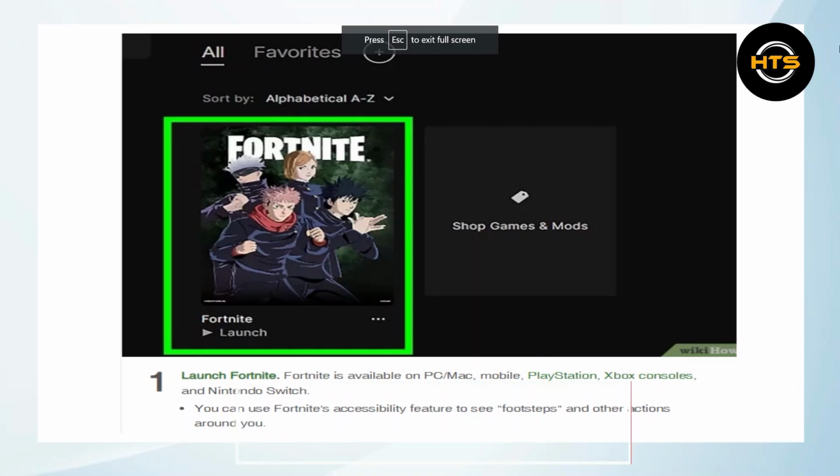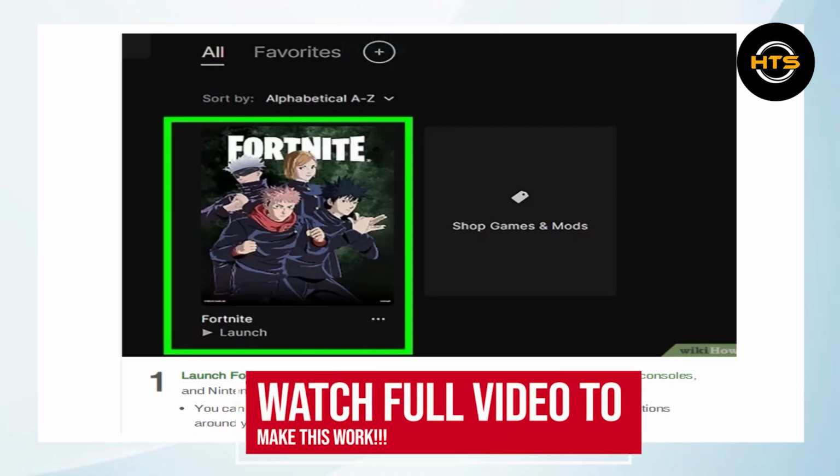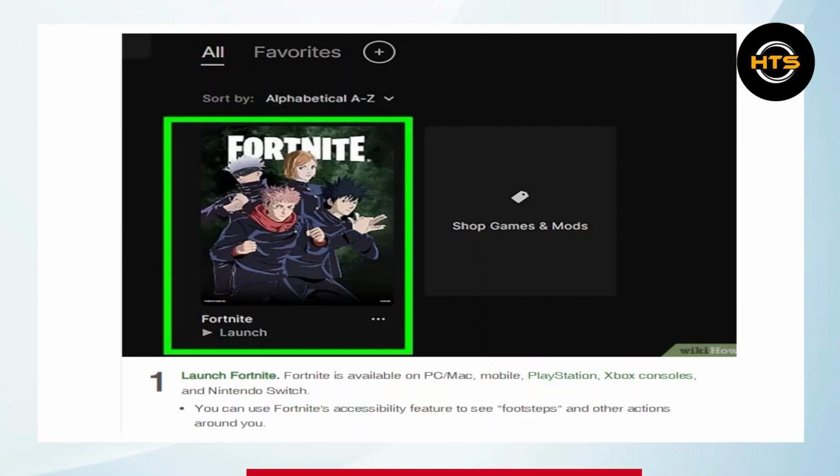How to see footsteps in Fortnite settings. Hello everyone. In this video, I will show you how to see footsteps in Fortnite settings.